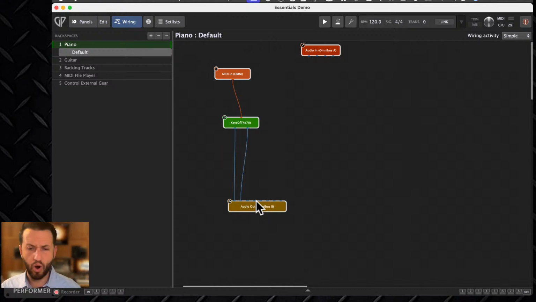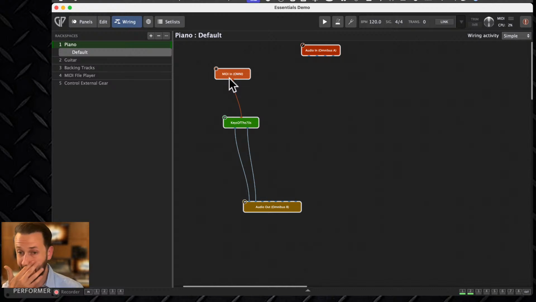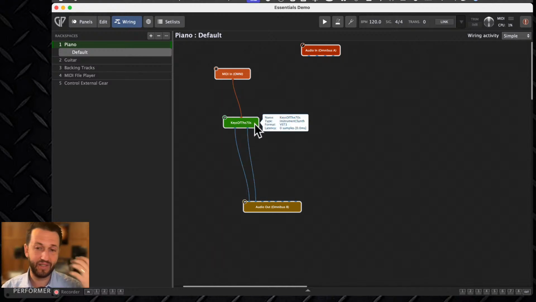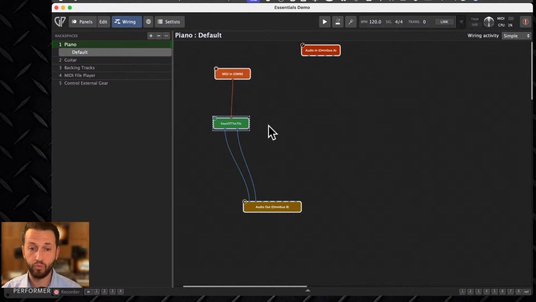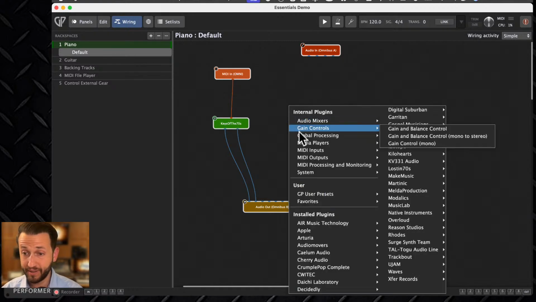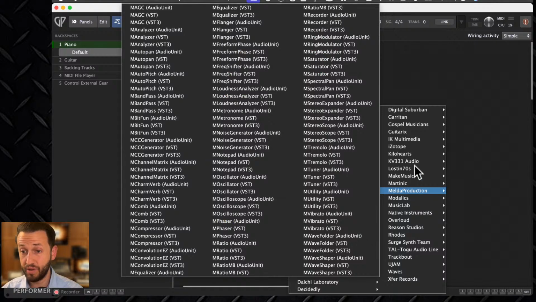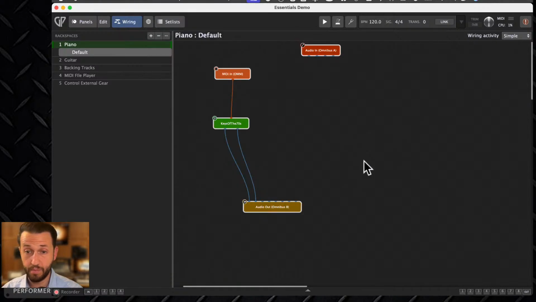So for those of you who are familiar with physically plugging in gear, blocks to wires, Gig Performer follows the exact same pattern. As soon as everything is connected, you get your sound. But what's nice about this is you can actually start to layer things really quickly. So if you wanted to add another sound, you could right mouse click and maybe go to the KV331 and choose our Synth Master player.